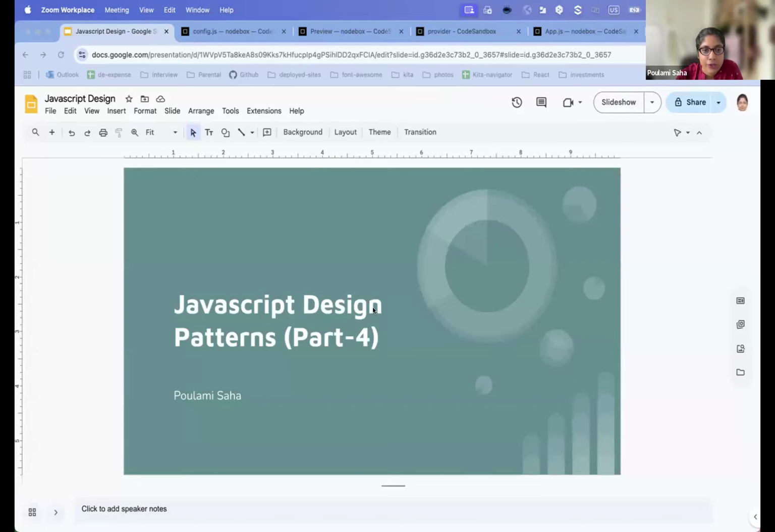Okay. So welcome, all, once again to JavaScript Design Patterns part 4, or rather the last session. We have had a nice journey so far, with two speakers already covering the other 3 sessions, and let's begin without any further ado.